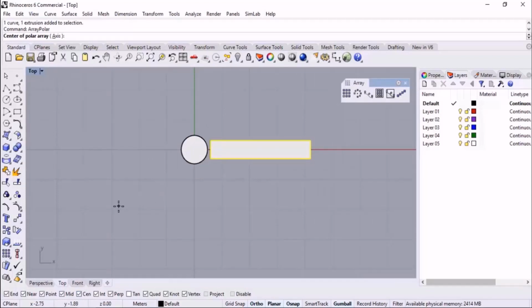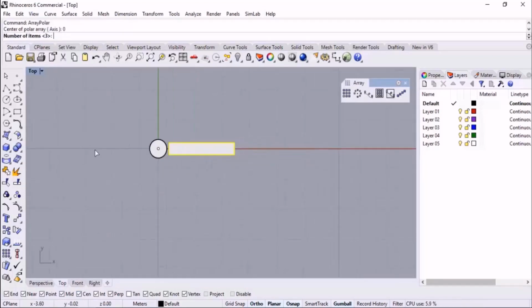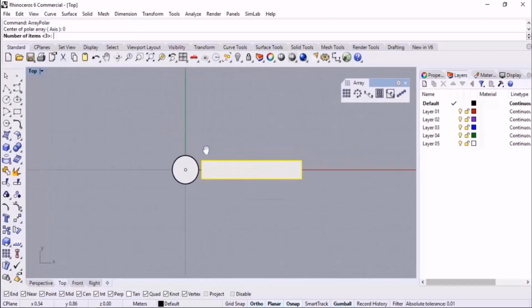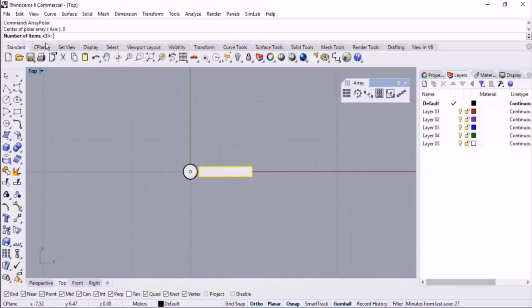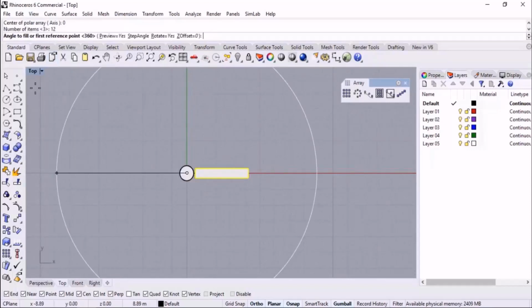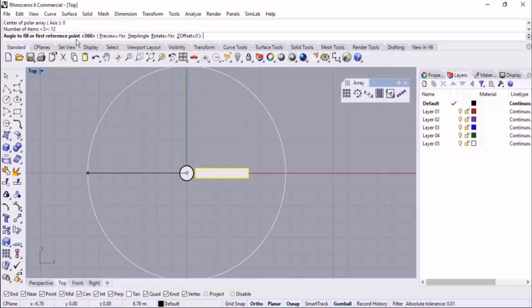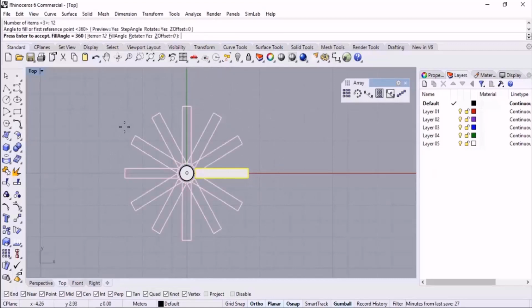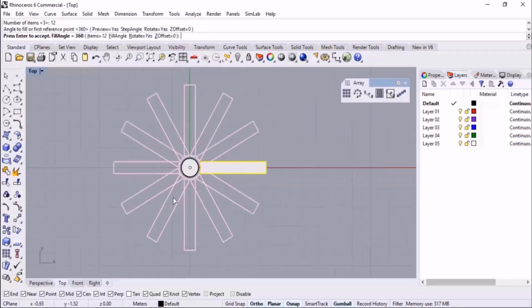And since we have sketched it at the origin point, we can enter 0, and then the number of the items. Let me see. For instance, 12. I press enter. Let's check it out. Watch the command line, please. Here is the angle to fill or first reference point. Here we should specify the angle of the array. The default value is 360. Enter. Check this out. This is the preview.